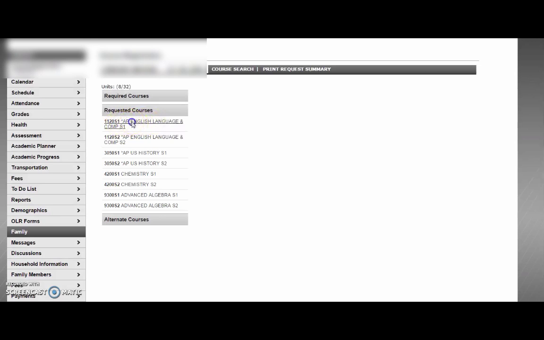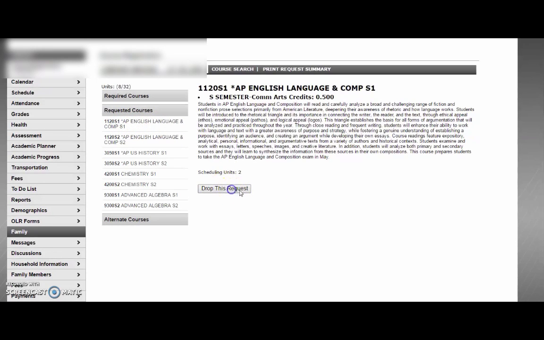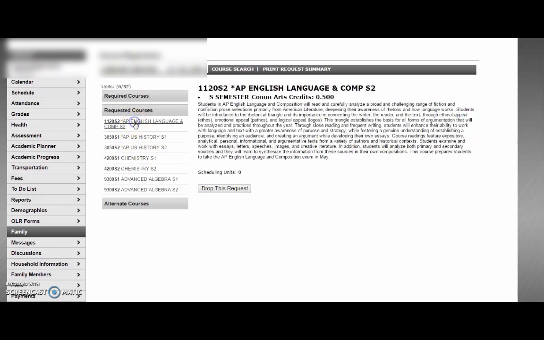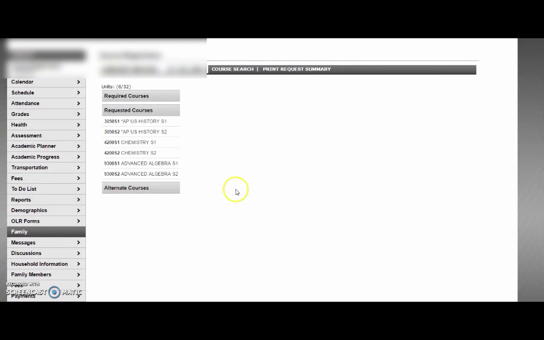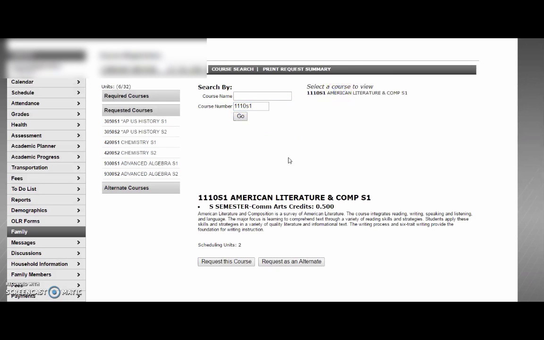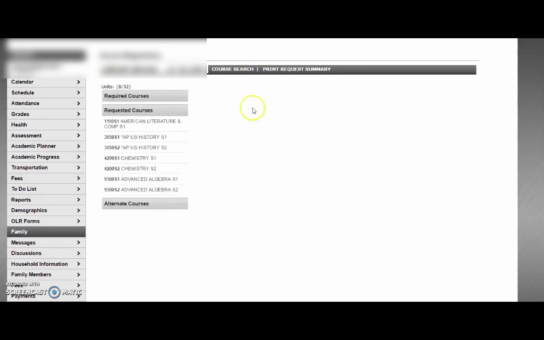You can delete this. You simply click on it and you put drop this request. And you'll want to do both semesters if it's a year-long course because you'll drop the whole course. And then you could go ahead and type in American Lit. Again, I could type in part of the name, or since I know the number is 1110, remember to put the S1. And there's first semester. Again, a little description, and I request the course.